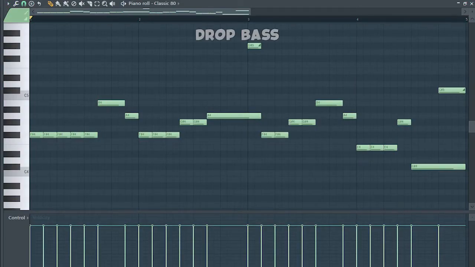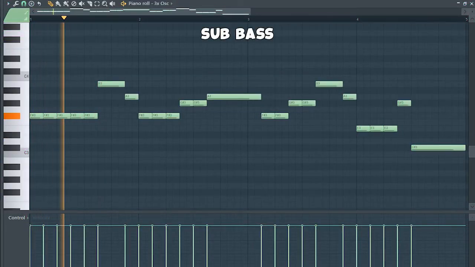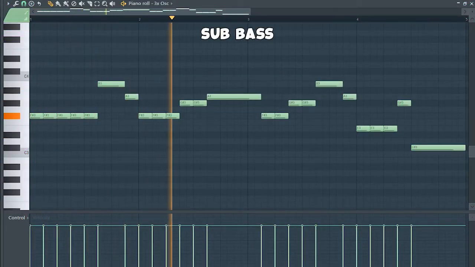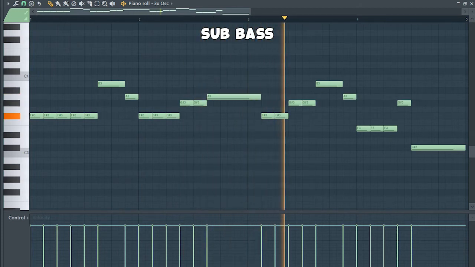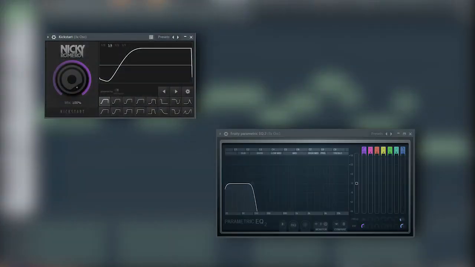I kept the same melody and the chords we used before, and changed the bass line. I sidechained it, and added some EQ. Add that sub bass. I sidechained it, and added some EQ.